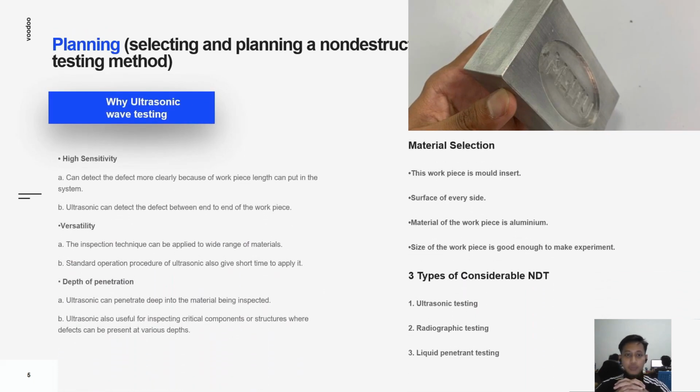Okay, my name is Muhammad Ikhwan bin Zahurin, and right now I will explain about planning and selecting the non-destructive testing method. Firstly, about material selection. We choose this material because this workpiece is a small insert. And secondly, the surface of every side is suitable for this experiment. The third, the material of the workpiece is aluminium. On the fourth, the size of the workpiece is good enough to complete this experiment.